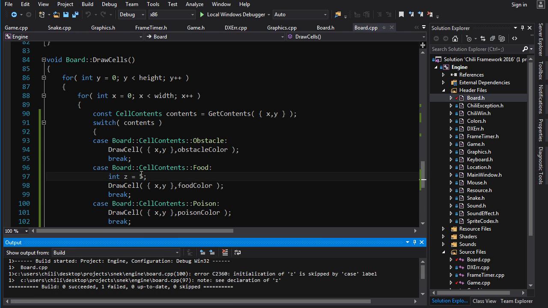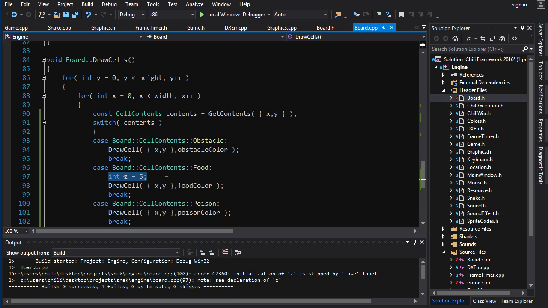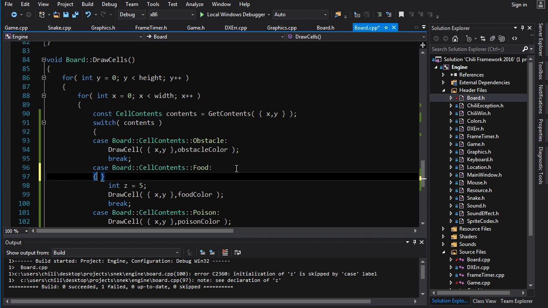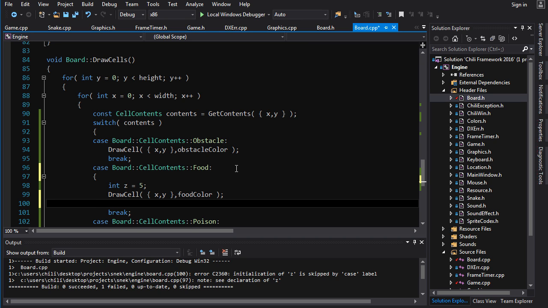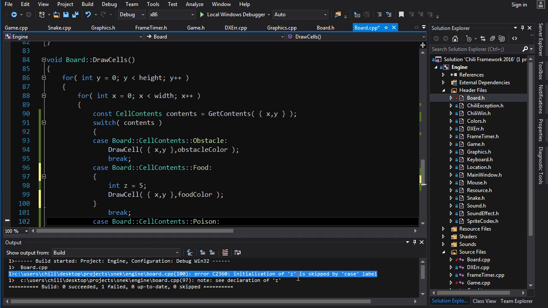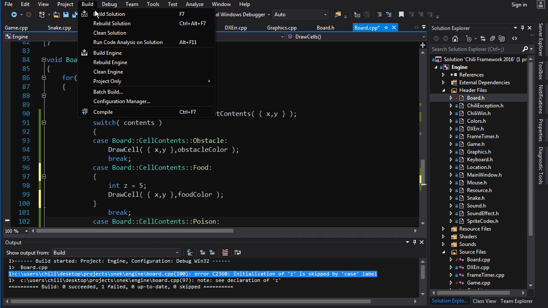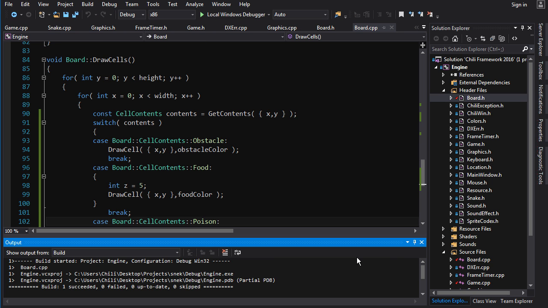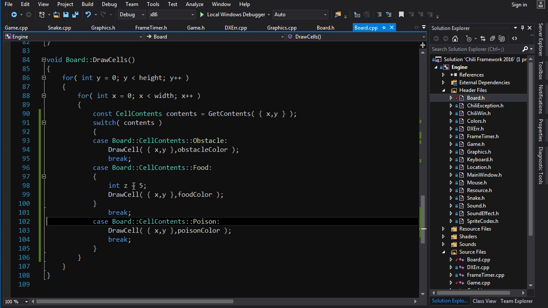Now, one more thing. If you try to create a variable inside of a case like this, you're going to get an error. But you can fix that by basically just creating a new variable scope inside of the case here. So you can put some curly brackets here and some curly brackets here. And this will get rid of this error here. Initialization Z is skipped by case label. If you do that and you build it, then it works fine. So if you want to create local variables inside of a case, you've got to add these curly braces to create a scope for them.